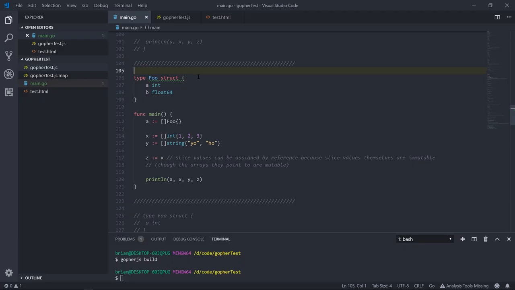If we change the arrays into slices, then the first notable difference is that this assignment of X to Z is just going to be assigned by reference because, and this is a subtle point, in Go, slice values themselves are actually immutable. There's no operation that will directly modify a slice value itself, where the slice value is a pointer to an array, a number representing a length, and a number representing a capacity. The arrays pointed to by slices, of course, are mutable, but the slice value itself is not, and so this assignment of X to Z here does not require any cloning.